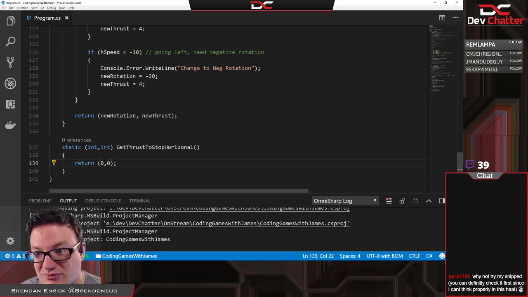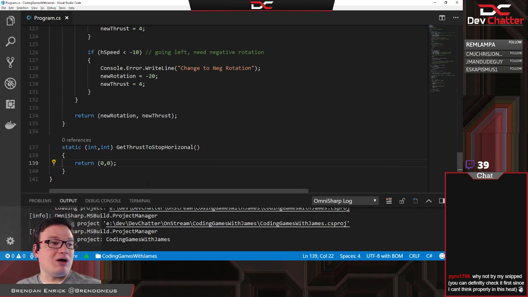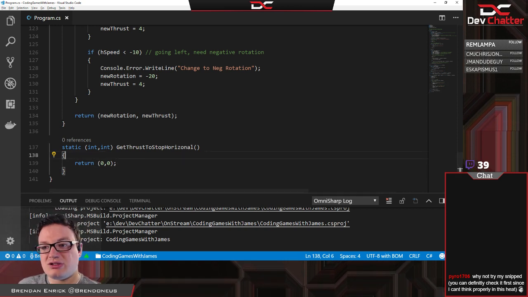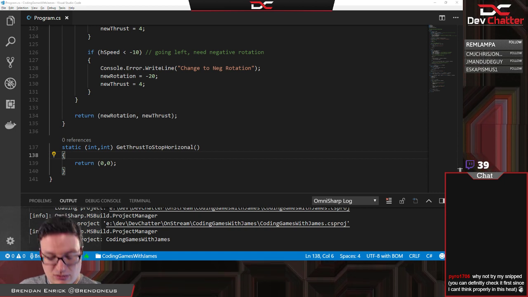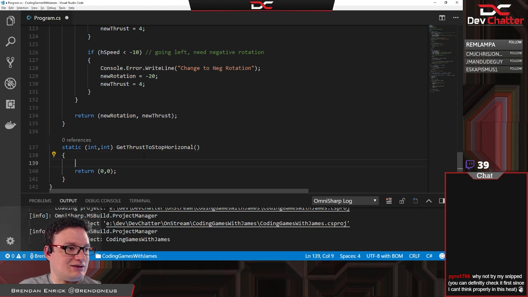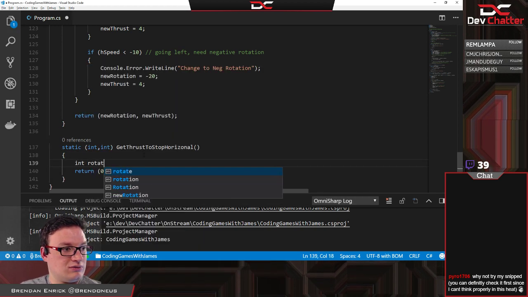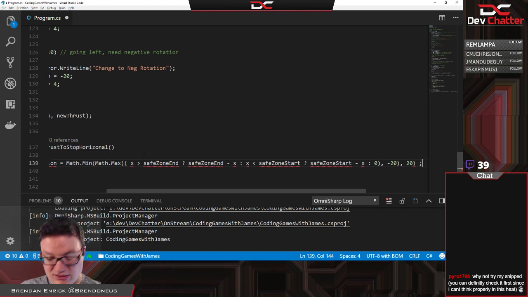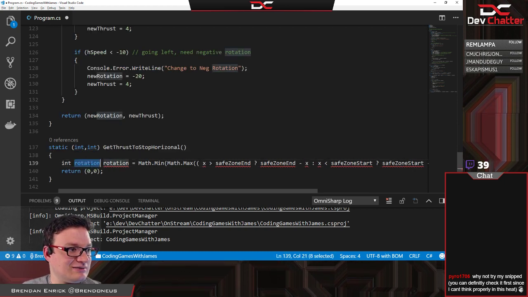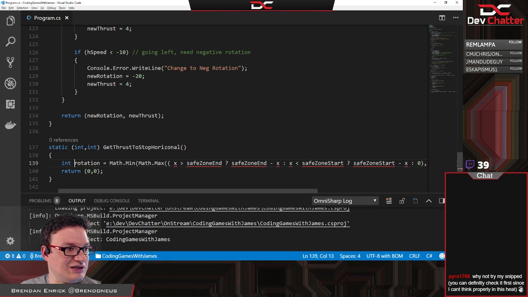Why not try my snippet? Oh, yeah, Pyro. I will definitely try that code. I'm assuming your code is designed to do what I'm doing right here. Yeah, let's take a look. Because that code's not ugly, all in one line like this.